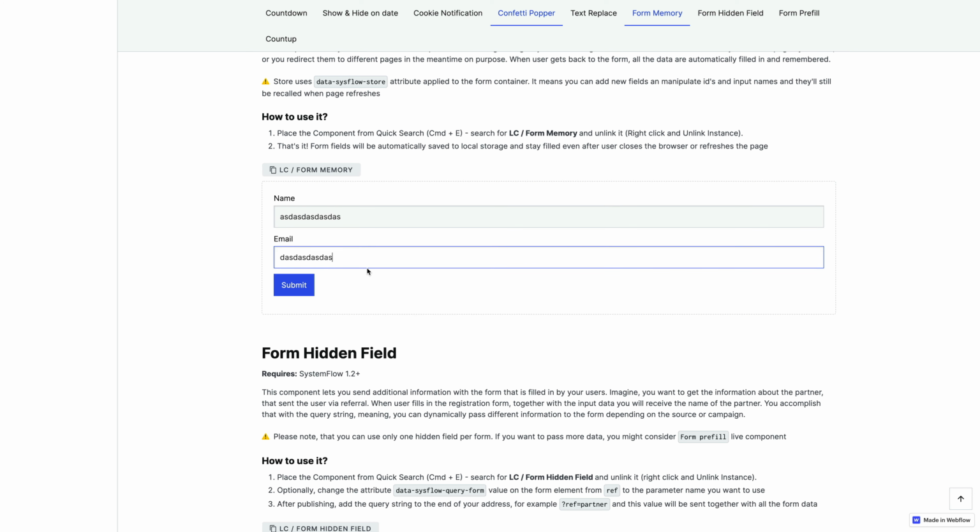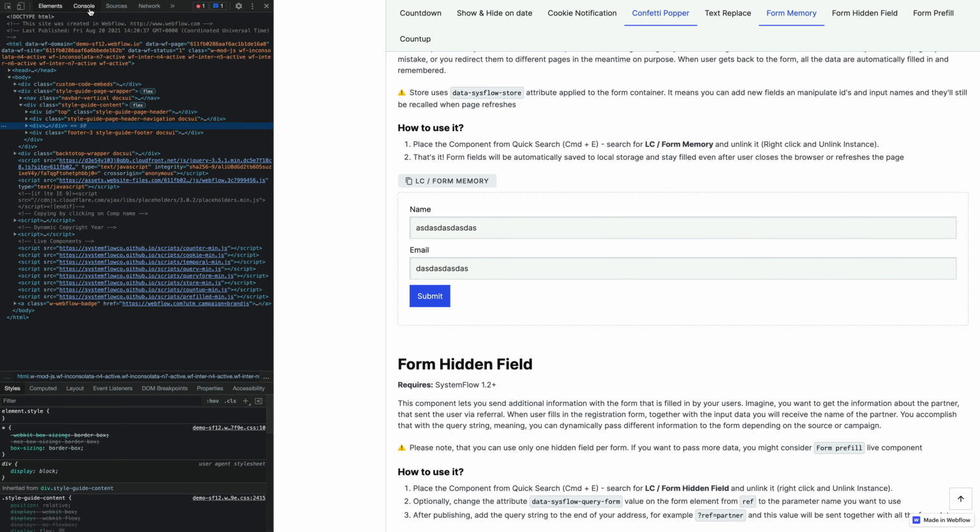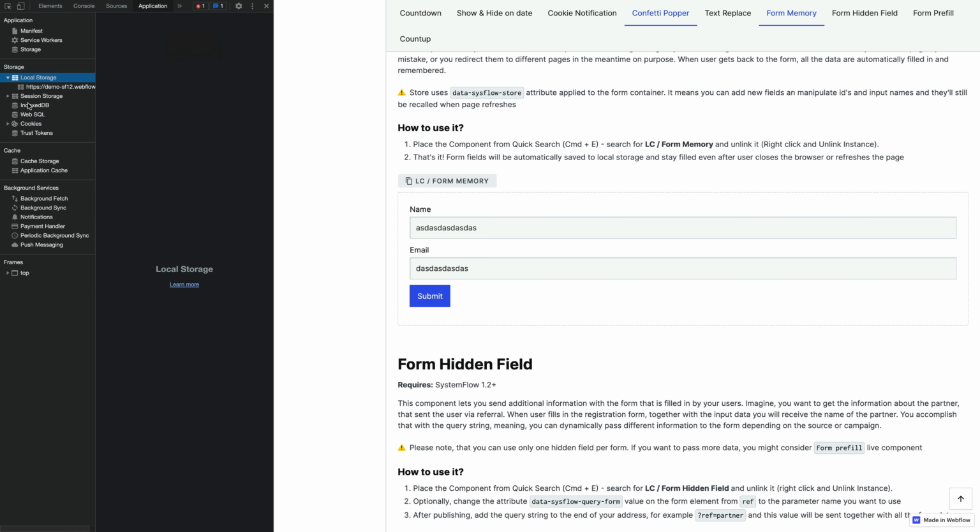Okay, so now when I publish and preview this site and I go to form memory and I fill in the data and refresh the page, I'm going to command R refresh. You'll see that the data is here, and in fact if you inspect the page and check out the application, here you have local storage, and this form1 key which stores all the data, so email and name.